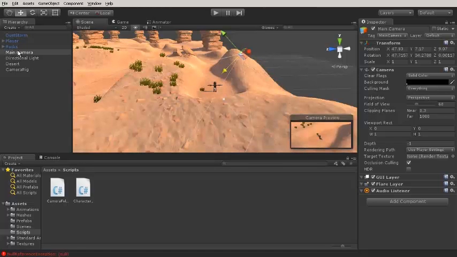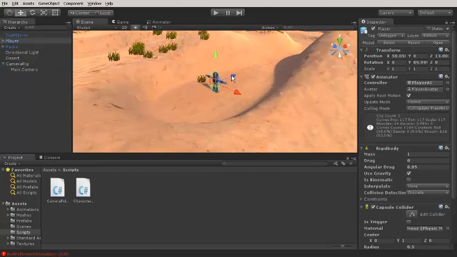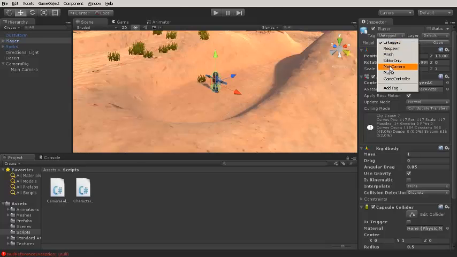Now what we need to do is we need to parent the main camera to the camera rig. So let's take the main camera, drag and drop that onto camera rig. Perfect. Now let's select the player game object, and let's go ahead and use the tag player.